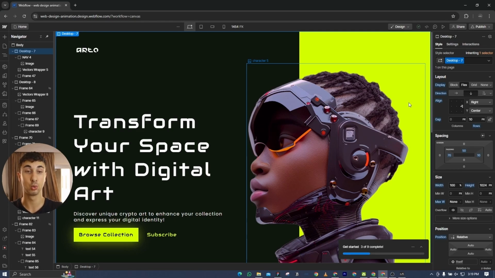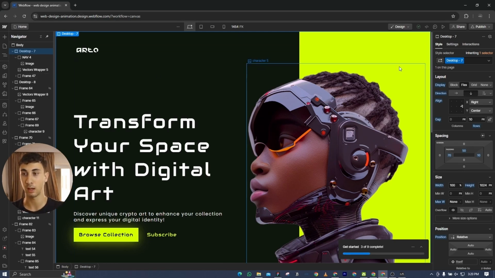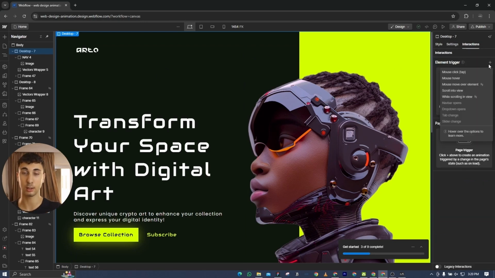Now, we have two types of animations that we're gonna use in this tutorial for this specific design. So let's start by selecting the whole section, the first section, as this is the first section that we're gonna animate. We're gonna go to the interaction panel. We're gonna click on the plus icon next to the element trigger, and the two types of animations that we're gonna use for this video are scroll into view and while scrolling in view.